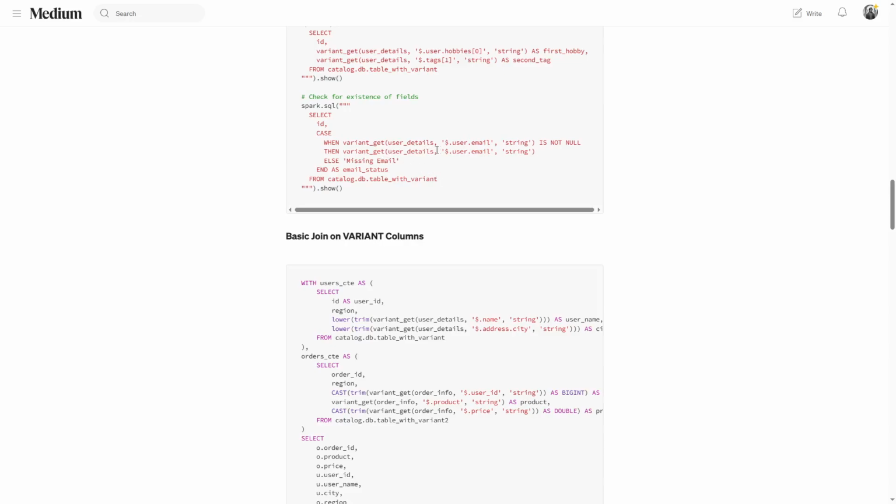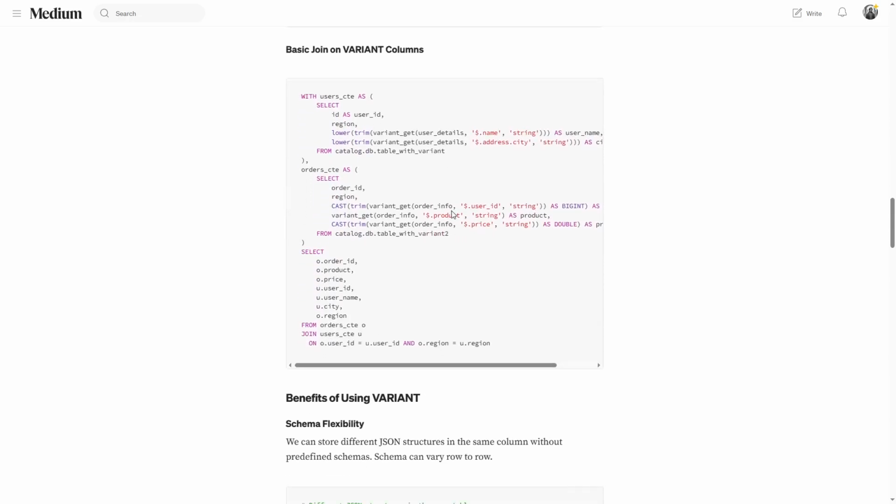Or we can also check whether a certain field is there or not. So we can say user_details.user_mail, we are expecting a string, and then check whether it is not null or where it is null. If it is not null, then we only get this, else we say missing email. So we can do some conditional checks as well with this.